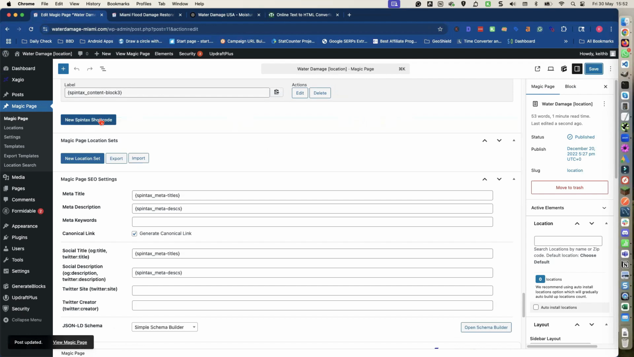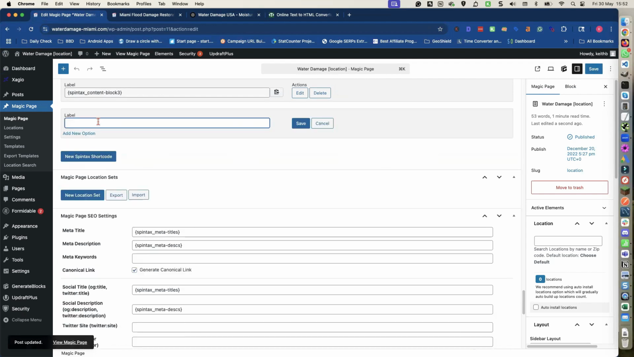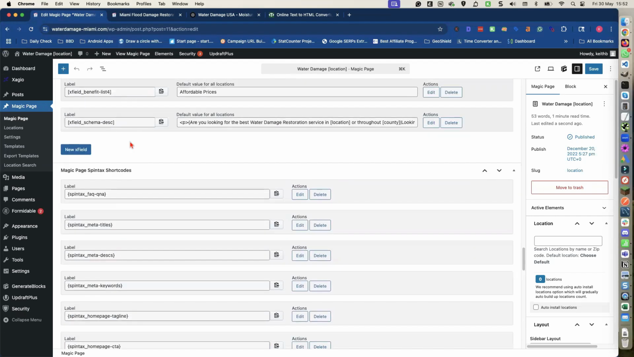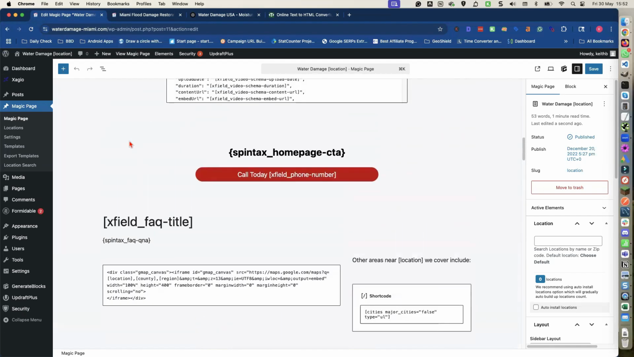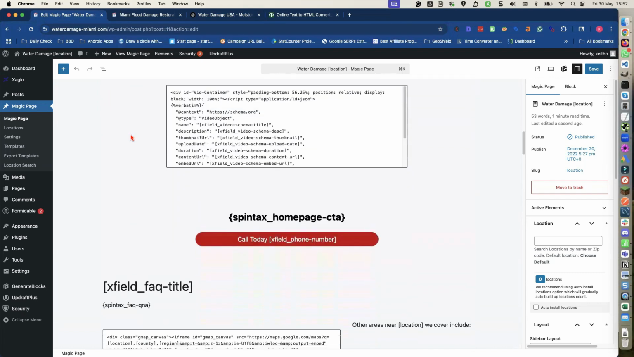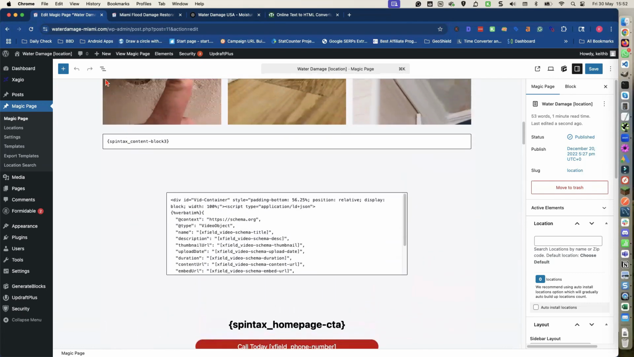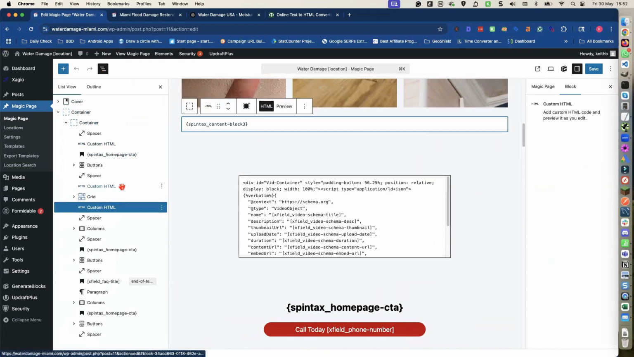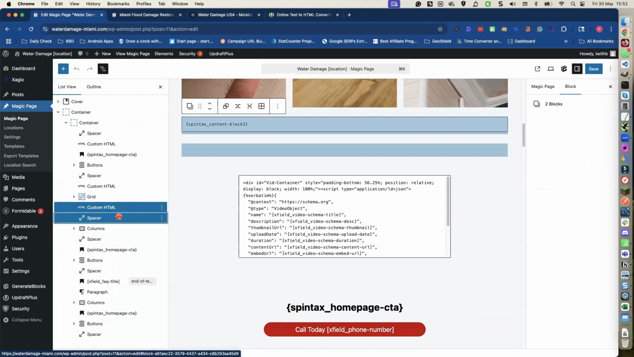Like I say, you're going to need another SpinText shortcode. So this is going to be content block 4. And we're going to have options in there. So we're going to have content block 3 to there. And then before the FAQs, you want content block 4. All I'm going to do is that. That's that. Then use space. So if we do that and that. If we copy them.